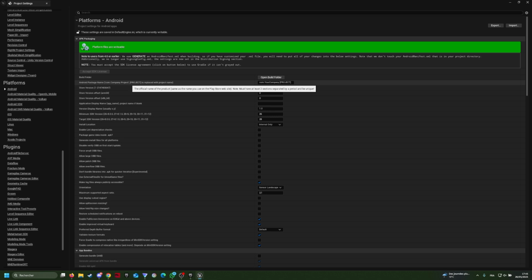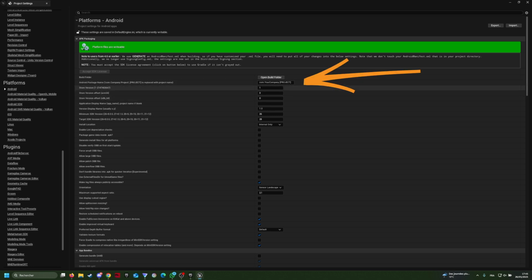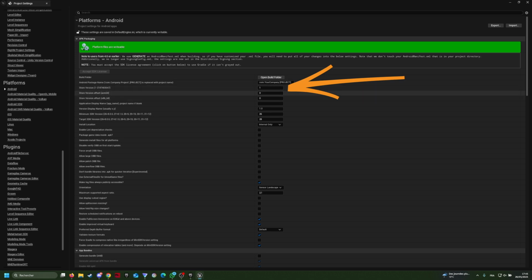I'll explain quickly the different fields here. The Android package name is basically the name of your project. You'll get this later in the video, we need to go on the Android console to get this. Store version will be the public store version. It's incremental: every time you publish a version, you just add one here.